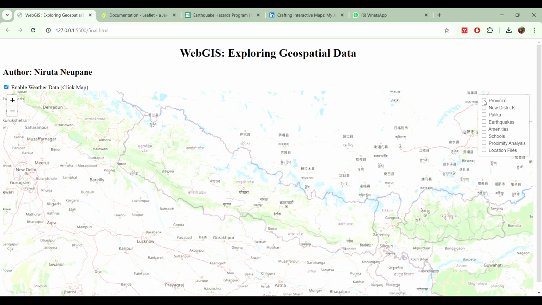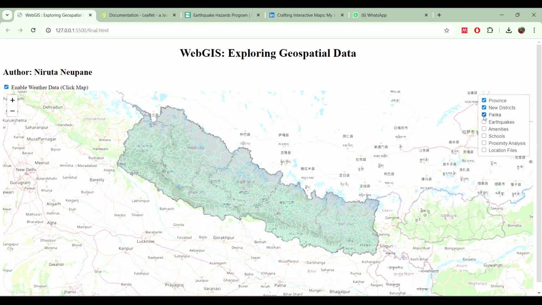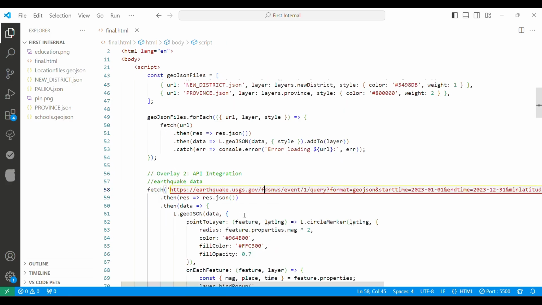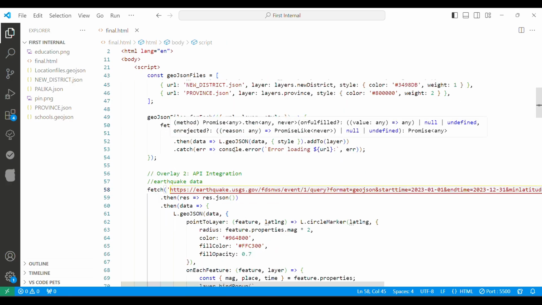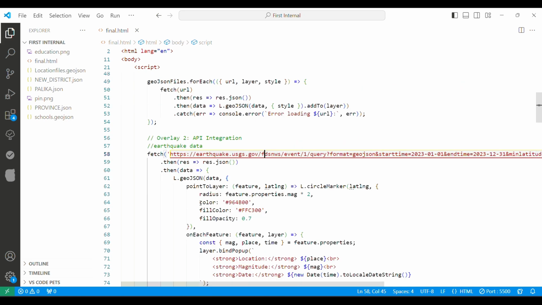So when we turn on this layer, we can see the seven provinces of Nepal. Likewise, we also have the districts and palika, which are shown in the map. Next, I brought the map to life by integrating real-time data using APIs. Earthquake data from the USGS API visualizes seismic events with circle markers scaled by magnitude.